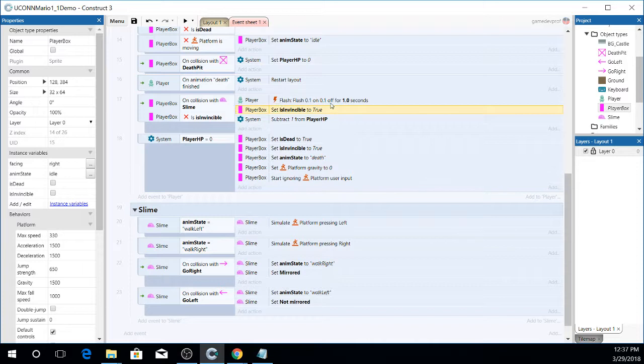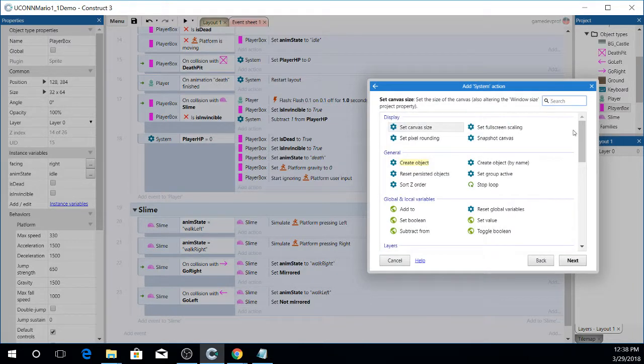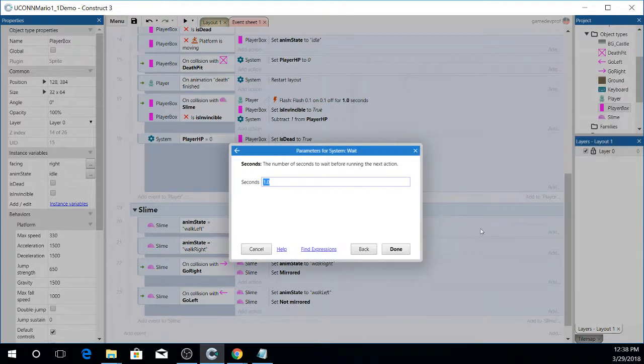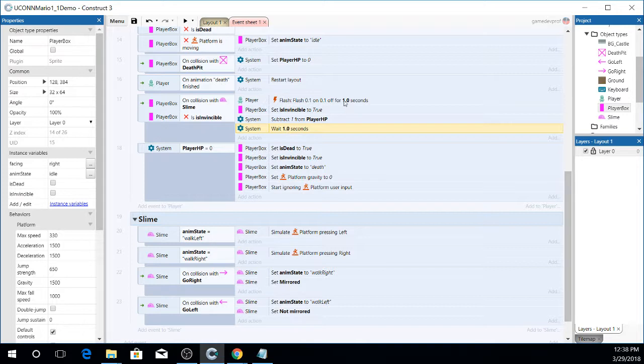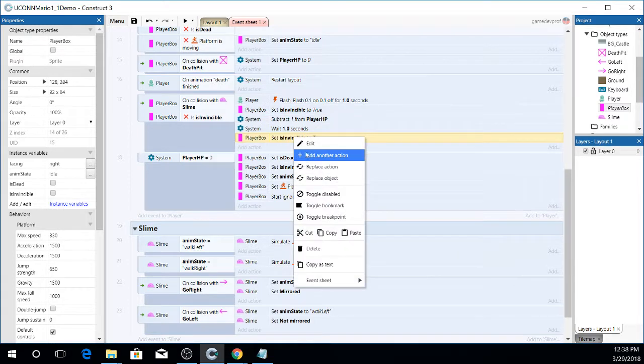So this says off for 1 second, okay? I am going to add an action. We're going to do something a little bit more advanced just to show you. I'm going to add an action here, and this time I'm going to say system wait. Now this is a very powerful command, be careful with it, but system wait 1 second. Now see how it says wait 1 second. Set invincible to false.